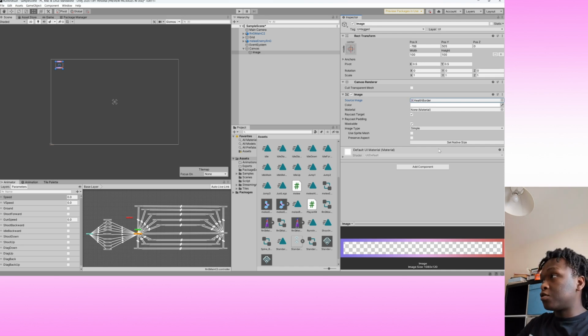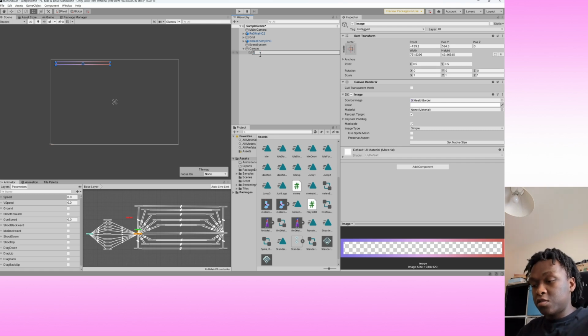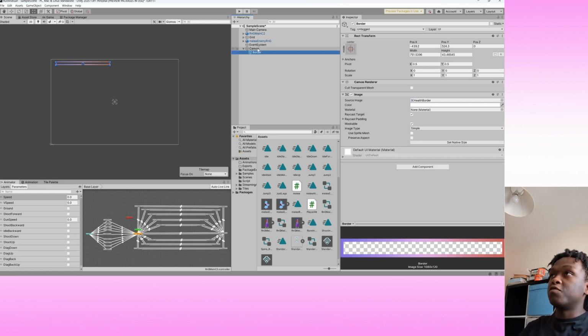And you can see there it looks a bit janky. So what we're going to do is click Set Native Size, and that reshapes our border, but I don't quite like that because I just think it's a little clunky for our purposes. So I'm going to resize this according to what I think would look best for the game. Okay, now that we have that, we can rename this to border so that we don't forget.